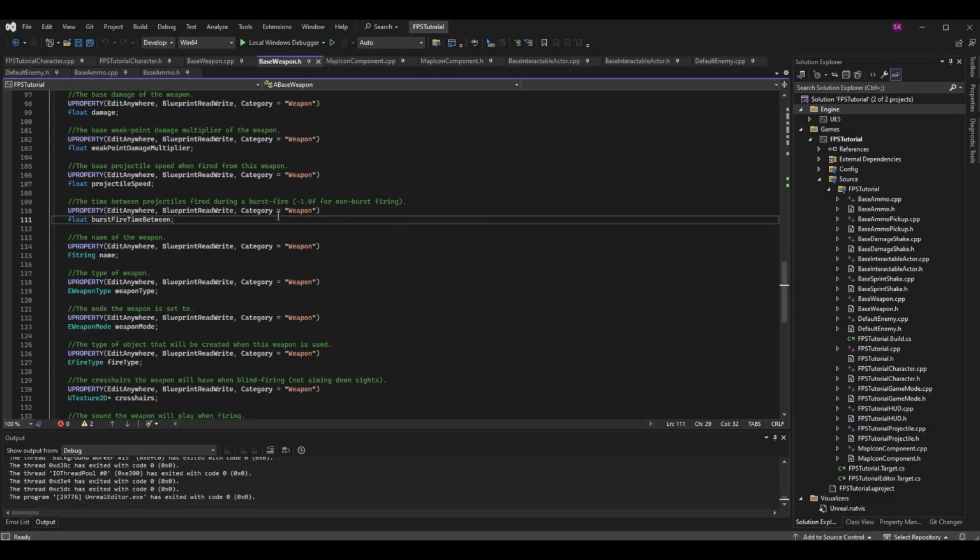This is basically the fire rate, but I did make it its own variable because in the future we may have weapons that have automatic and semi-automatic mode, and so their fire rate is going to be different from their burst fire rate. And so if the weapon, since this is the base weapon class, doesn't have the burst fire mode, we can set this to -1.0 and we'll just ignore any behavior with this.